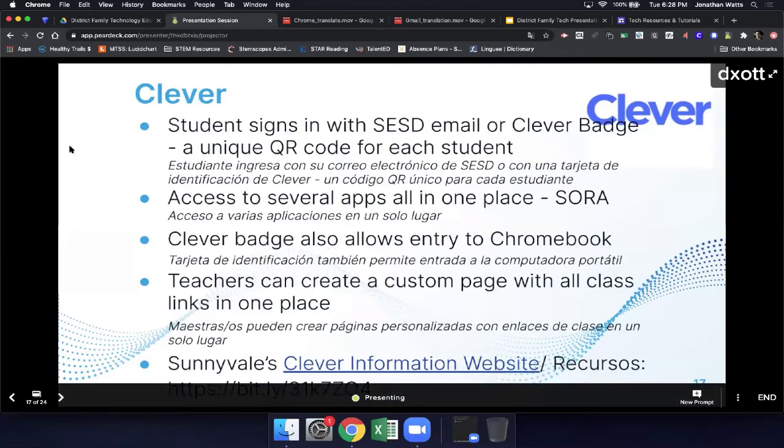But we do have, let me see if I can move that away for a second so that you can see the bottom of this slide. We do have a Clever website also for parents. I think if you stop moving your mouse, it goes away. I think so, but I think, there we go.